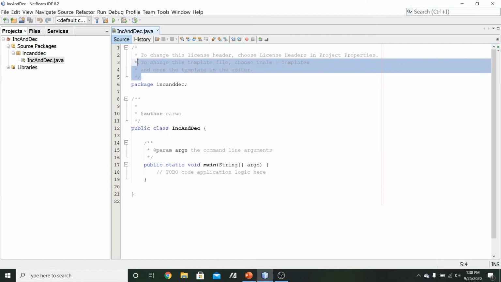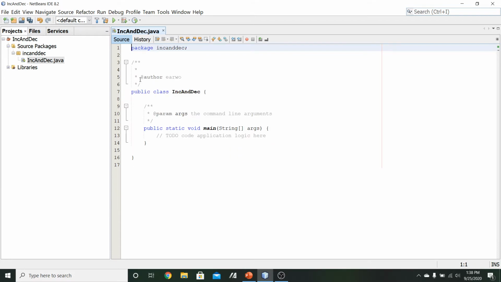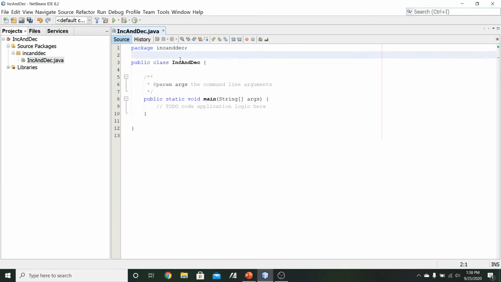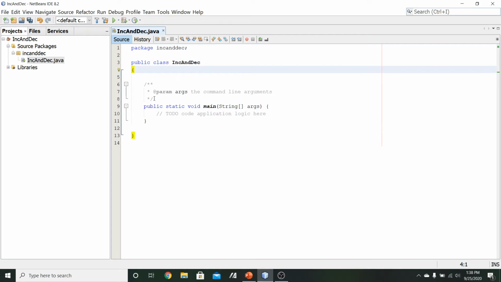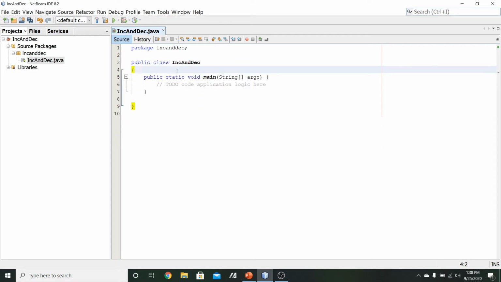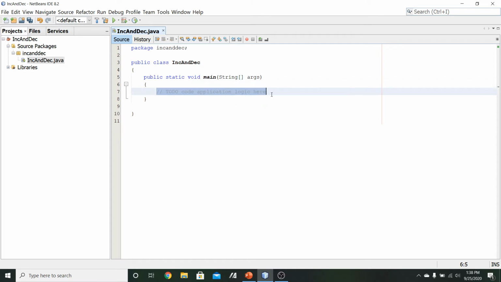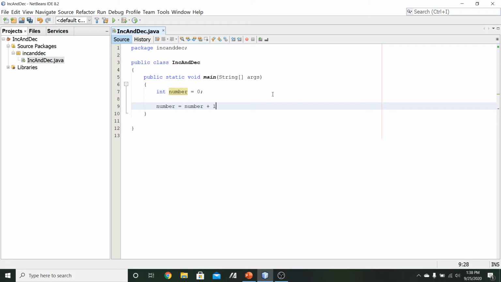We'll go ahead and clean up some of the comments in this program and adjust the style a little bit as well. And then right here inside of the main method, we'll go ahead and declare this variable. So we're going to have our int number equal to 0. And then we can go ahead and just perform these different operations on it and then also print out its current value. So let's do something like number equals number plus 1. This is one way that we could add 1 to that value.